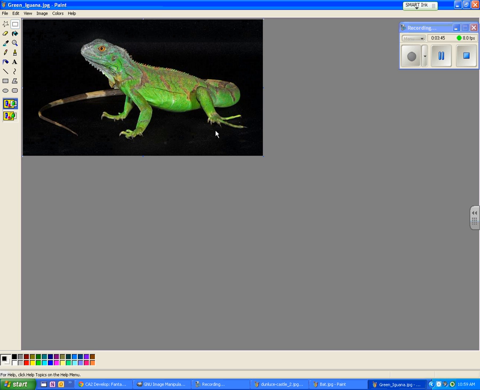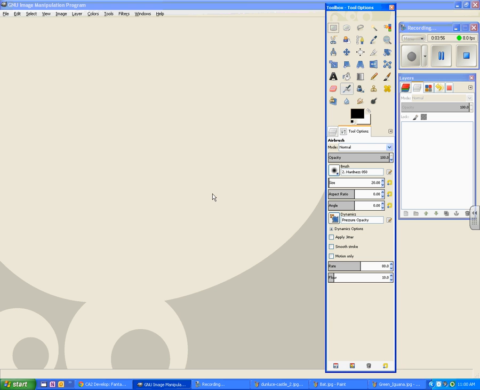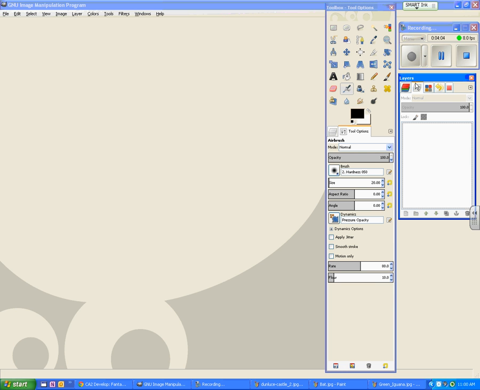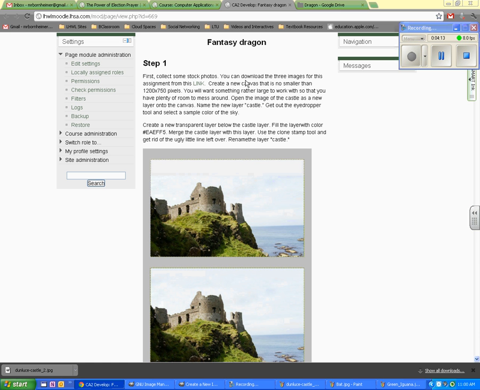But what I can do is select these images, and I'm going to cut them. I'm going to press Control X. I'm going to cut them. So I'm going to bring up GIMP. I'm going to go to Edit. I'm going to paste as, or I can paste into, or I can create new layers. Okay, but in order to do that, you actually have to create a new image first. Now in the assignment, it talks about creating something with 1200 by 750 pixels.